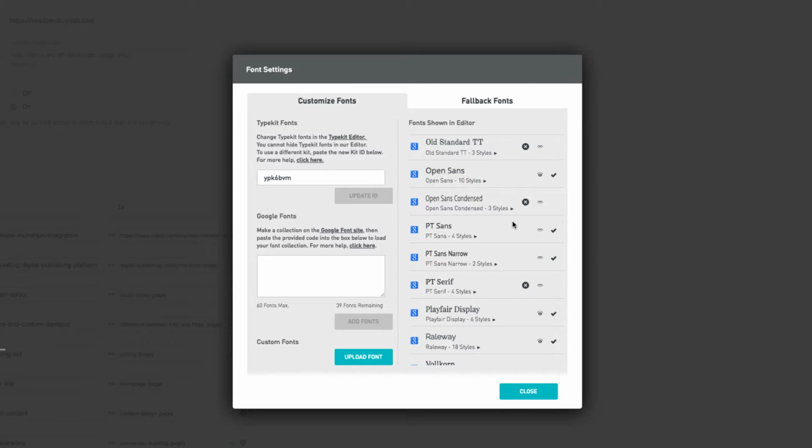Then we see these little eye icons. These are the difference between showing a font in the Design Studio or hiding a font. By making this icon a closed eye, I can choose to have a font be hidden in the font selection in the Readz Design Studio without completely deleting it.